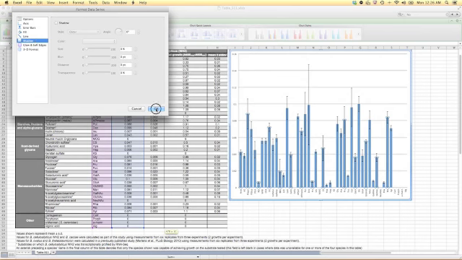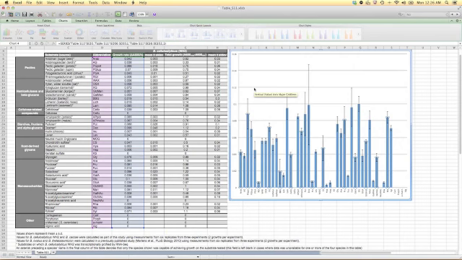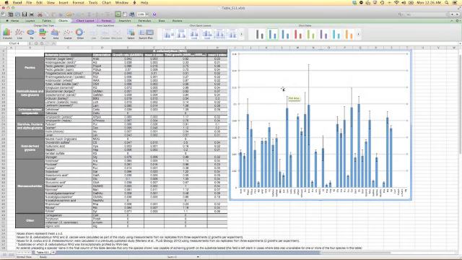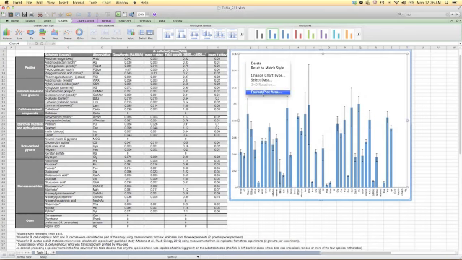Make sure that drop shadow is off. That's probably the only other important thing. So go ahead and hit OK with that. Some of the other things I like to do for my graphs is I like to get rid of these major grid lines. I don't think that they're particularly helpful.